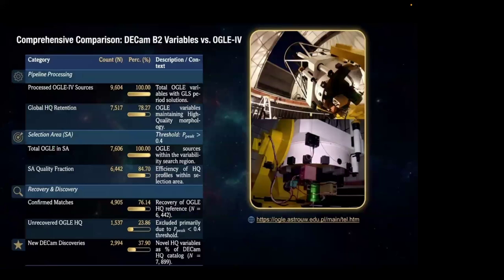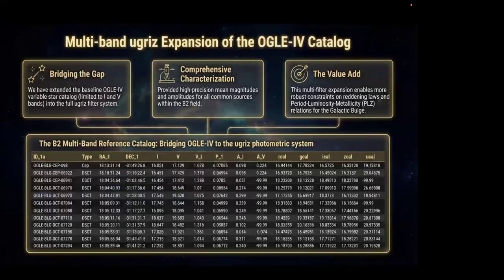Okay, now I want to give a very brief comparison between the variables found by DECam and OGLE. All in all, we found 76% of the OGLE variables that were common in the selected area that we considered for the variability search, and around 24% of the sources were completely new discoveries in our catalog.